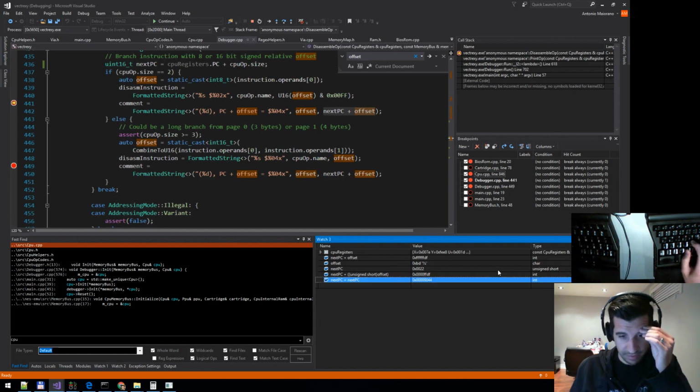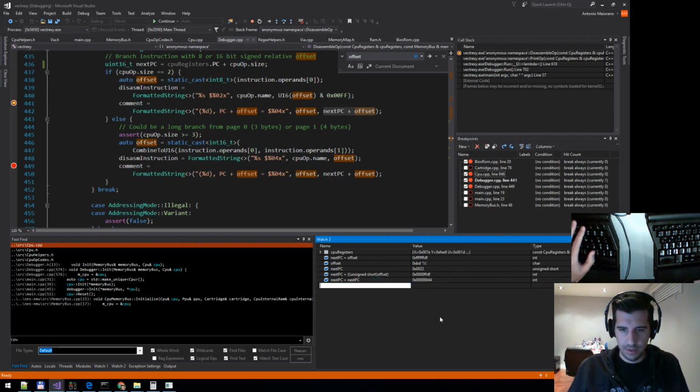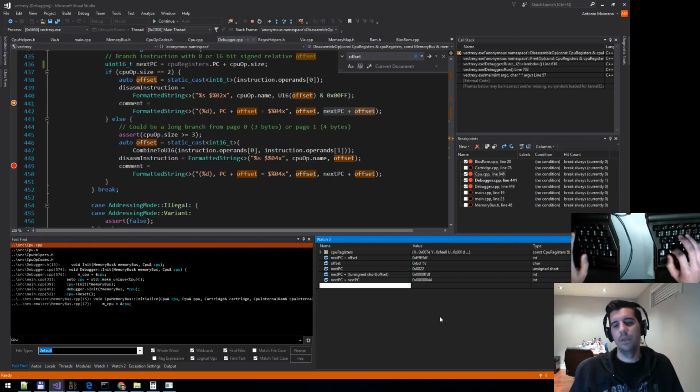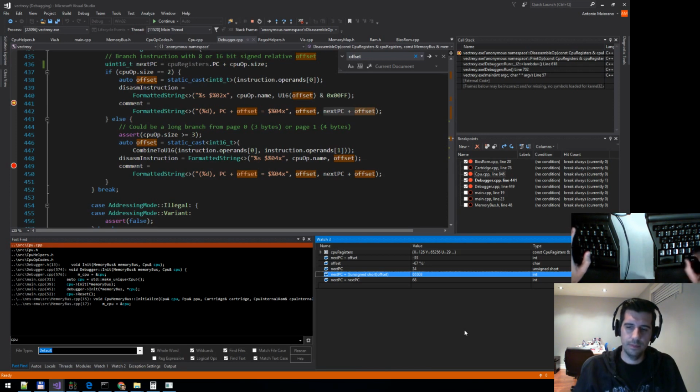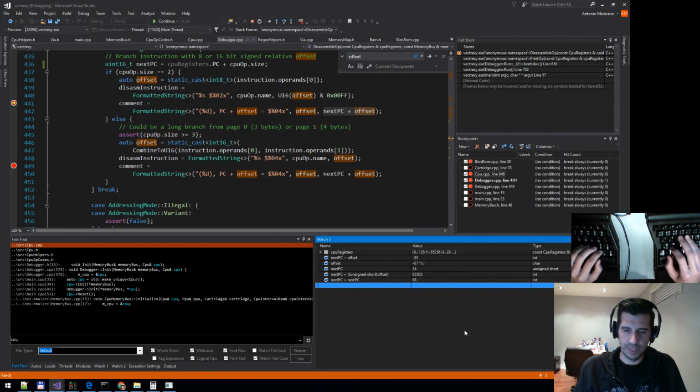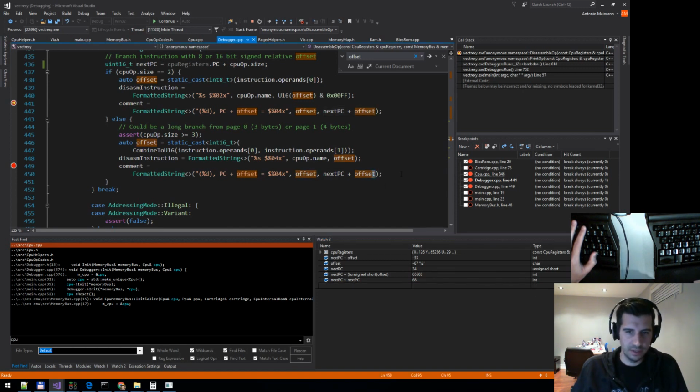Even if I add next PC to next PC, I get an integer. I thought adding two values of the same type would produce the same type. But no. Okay, that's fascinating. 20 years of C++ and I still don't know some of these basics sometimes. Okay, so I'll fix those after.